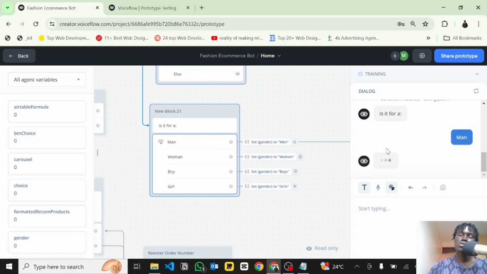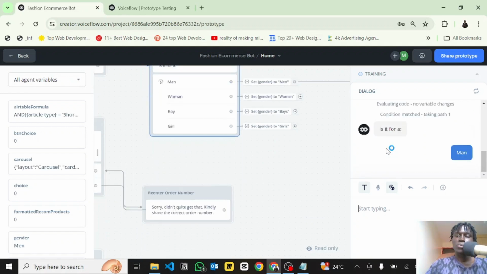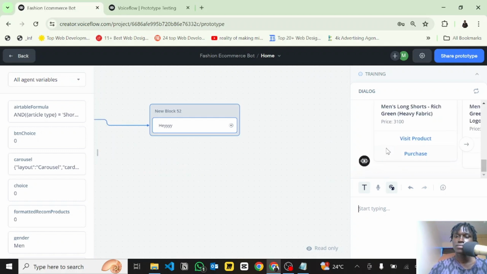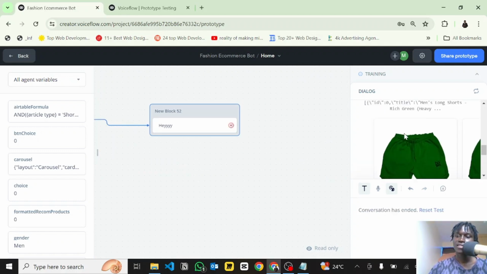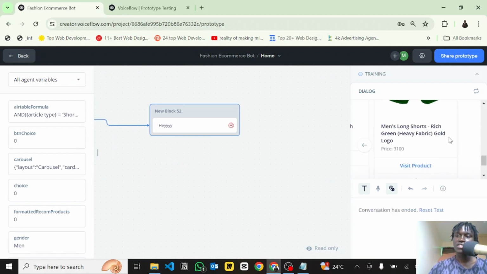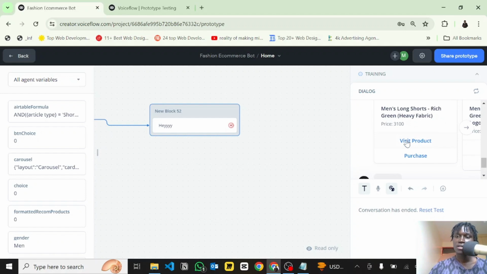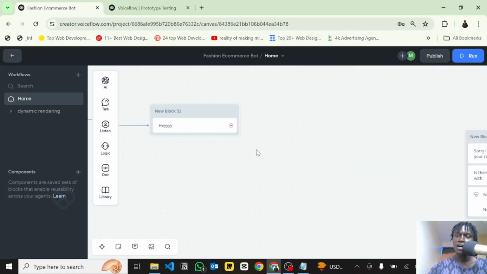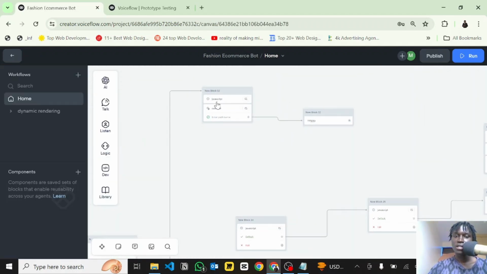Is it for man? Yes. Let's see what it gets for us. You see? There you have it. So it's returned some nice two green shirts with the name of the shirt, the price, and those buttons. And this we have rendered dynamically. So it doesn't matter how many products you are able to get. You can do all that just using the JavaScript step and the custom action.